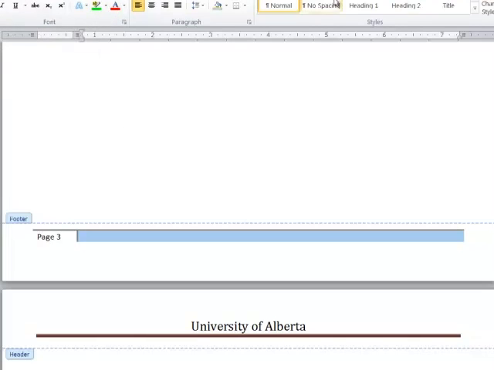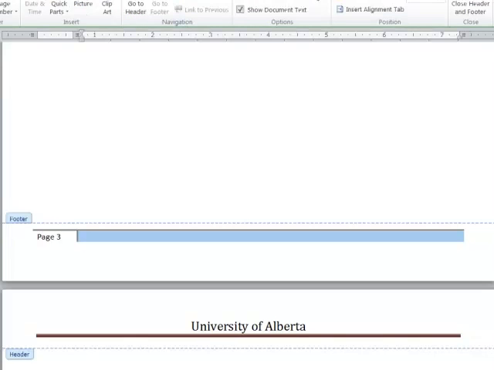I cannot see the command to close out. That's because I'm still in my Home tab. I want to go back to my contextual tab for my header and footer, which is right up here. Click on the Design, and now I'll go to the end to close my header and footer.